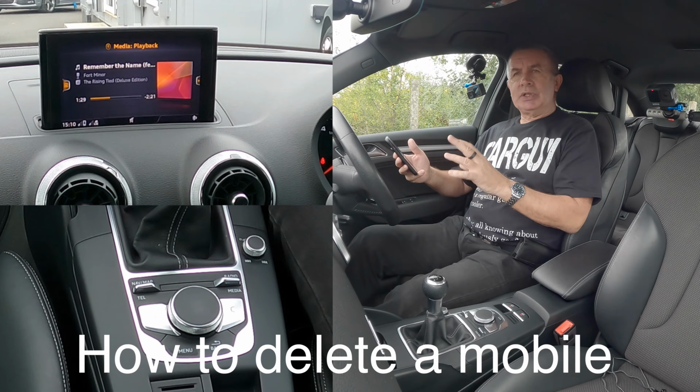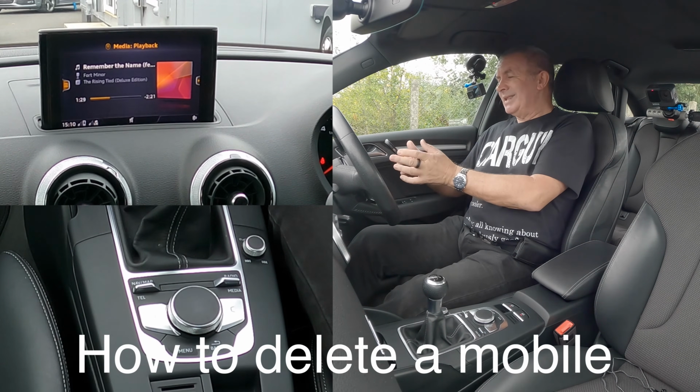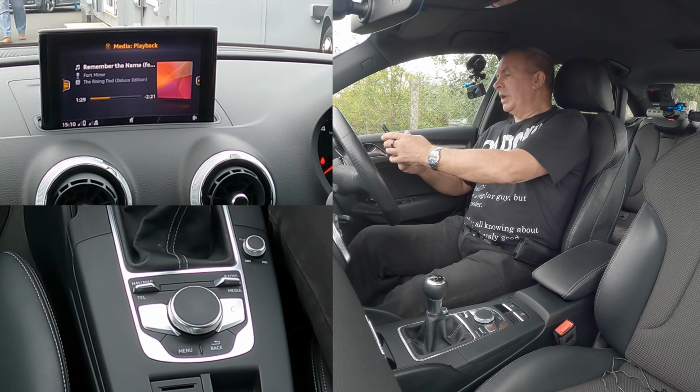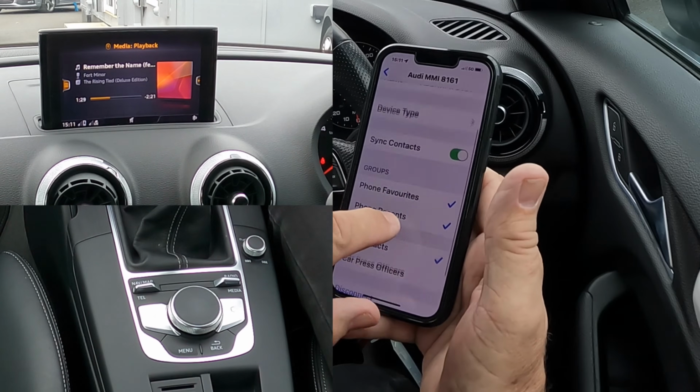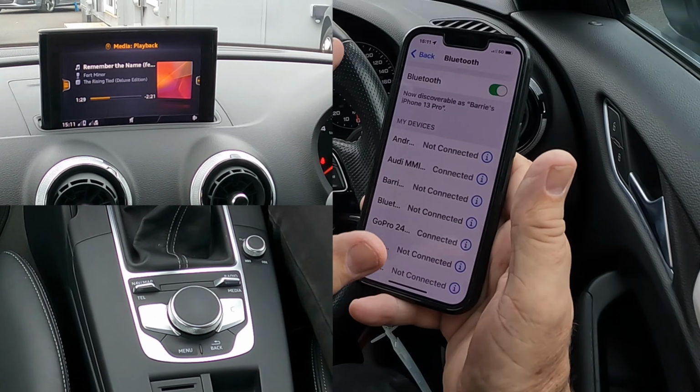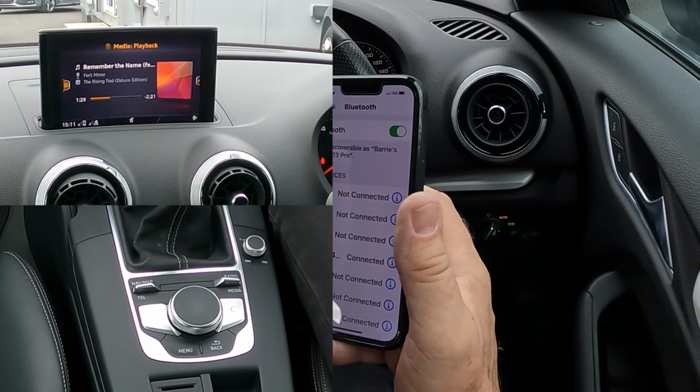Okay, I'll just show you how to delete a mobile from the Bluetooth audio system in this 2018 Audi A3. First of all, we have to make sure that the phone that you're going to delete is, there we go, forget this device. So it's knocked off, your phone's not on.